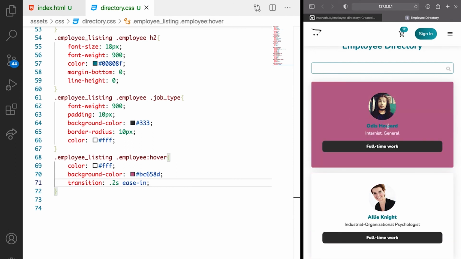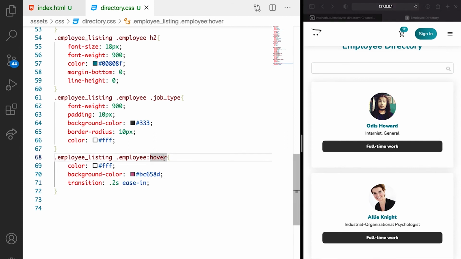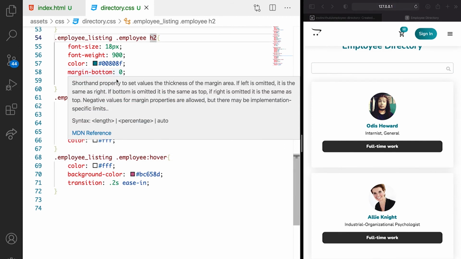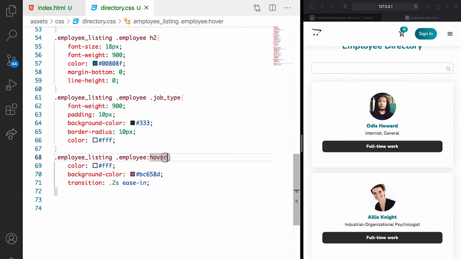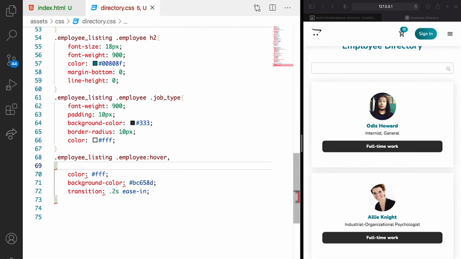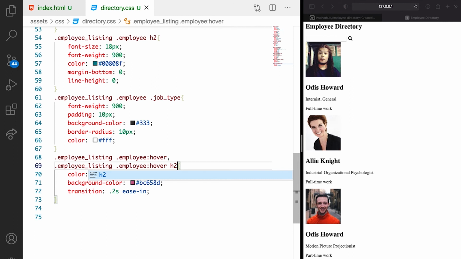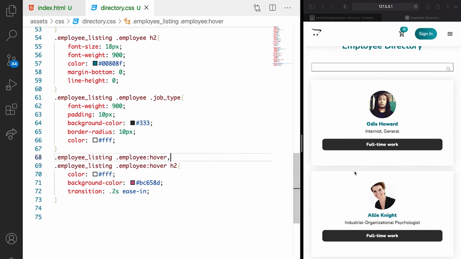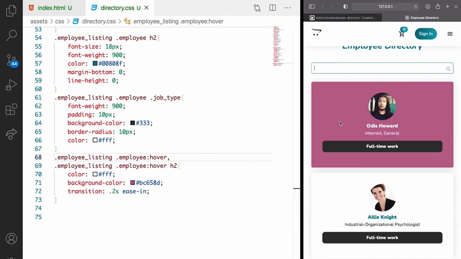But you can see that the title is not turning to white. Why? Let's try to make a declaration for that. Because we've made the declaration for the H2 here, we need to actually override it. We need to be specific. So let's duplicate this one. Let's just put a comma. Then let's just have the H2. This should fix it. You can see.